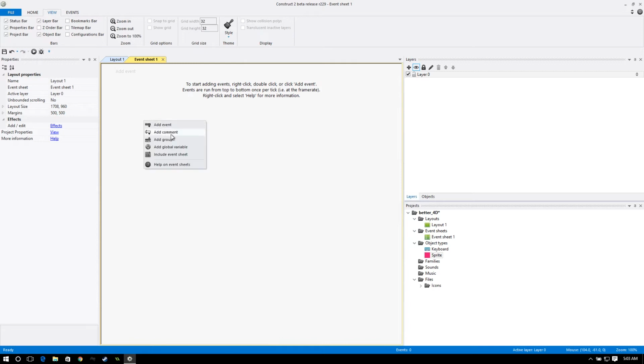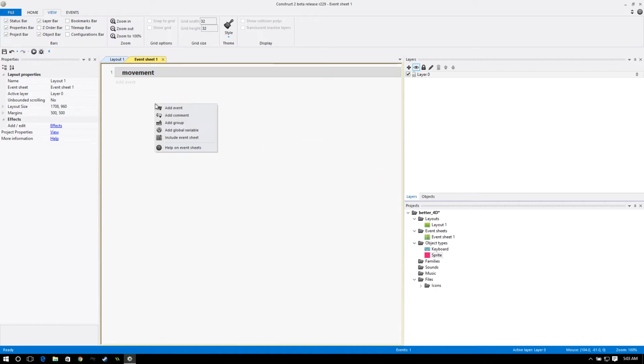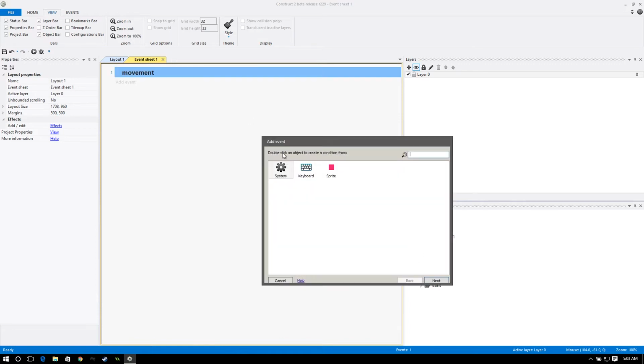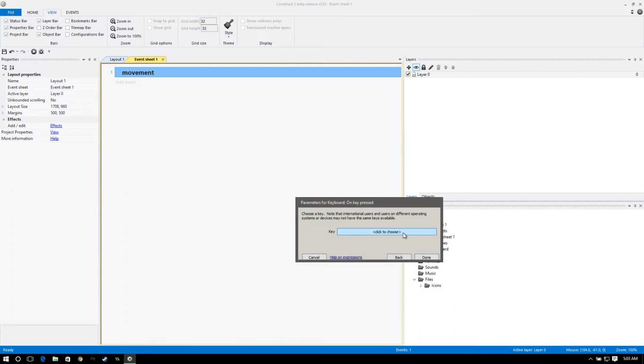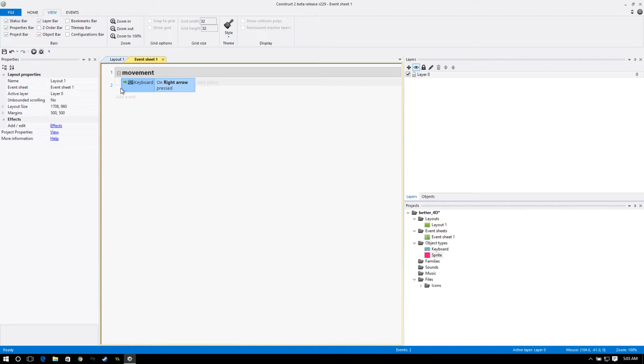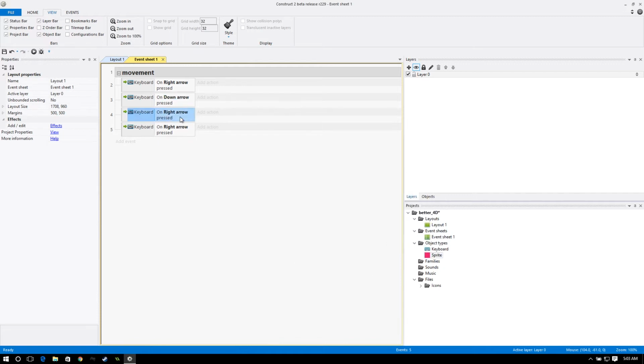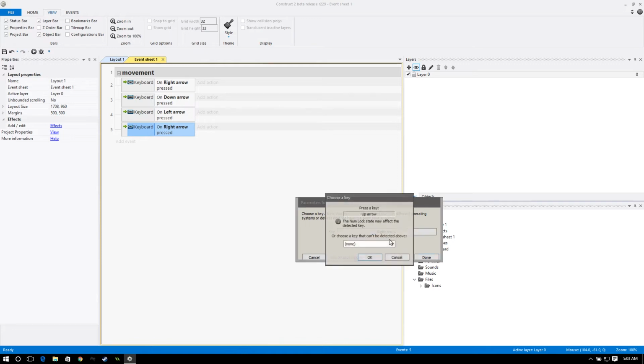All right, so I'm going to create a group, and this is just, do as I say, not as I do. Anyway, movement. I just like groups because they're fun, and press S for a sub event, and we're going to go to keyboard, on key pressed, and click to choose, and we're going to choose the right arrow first, and we're going to go clockwise from there. So copy, paste, paste, paste, and let's make this the down arrow. This is going to be the left arrow, and this will be the up arrow.